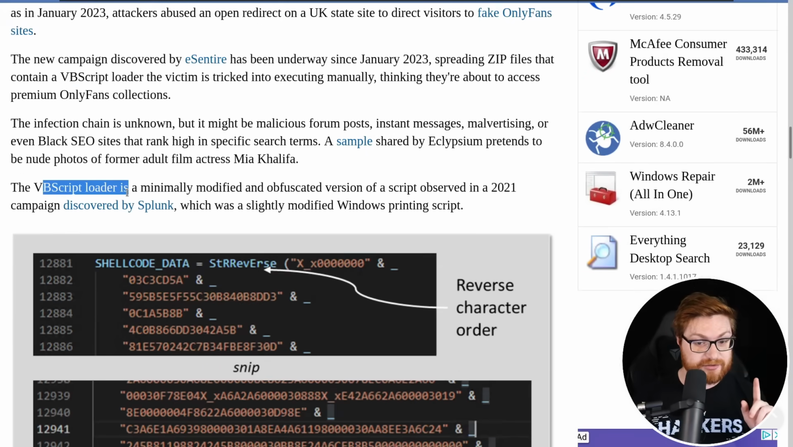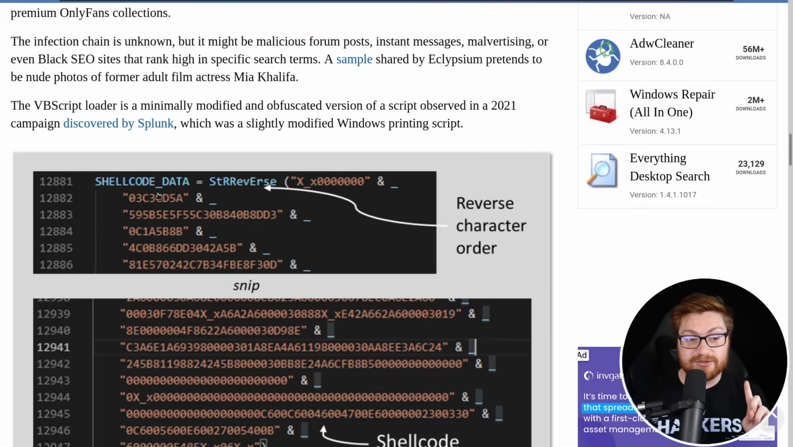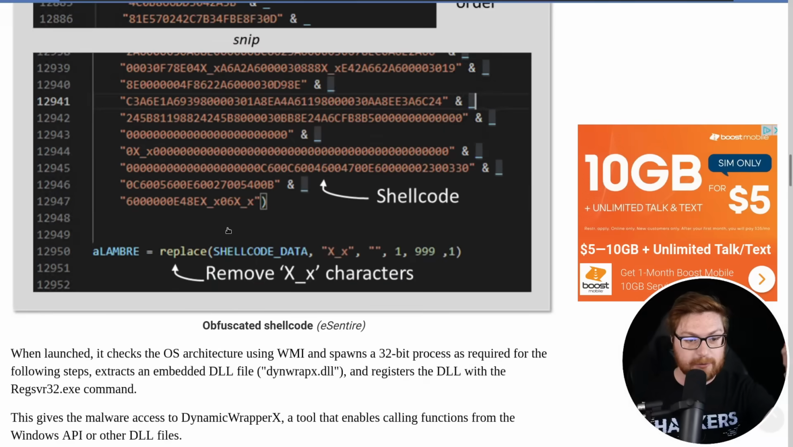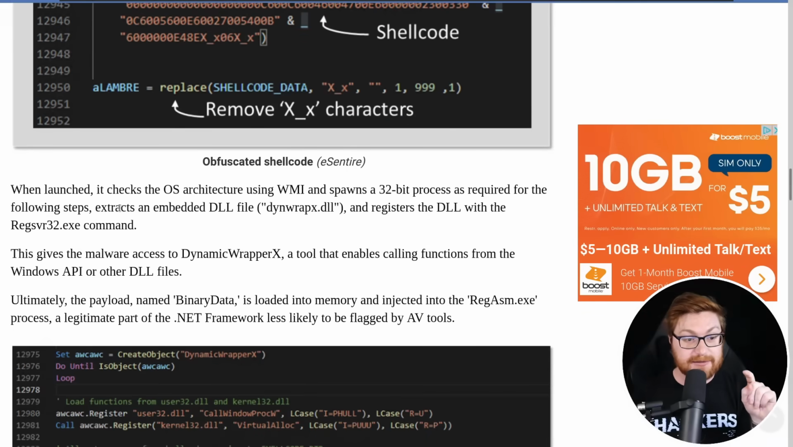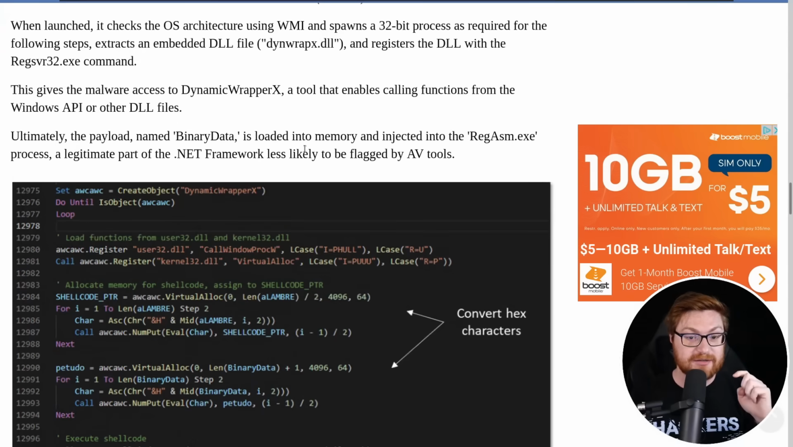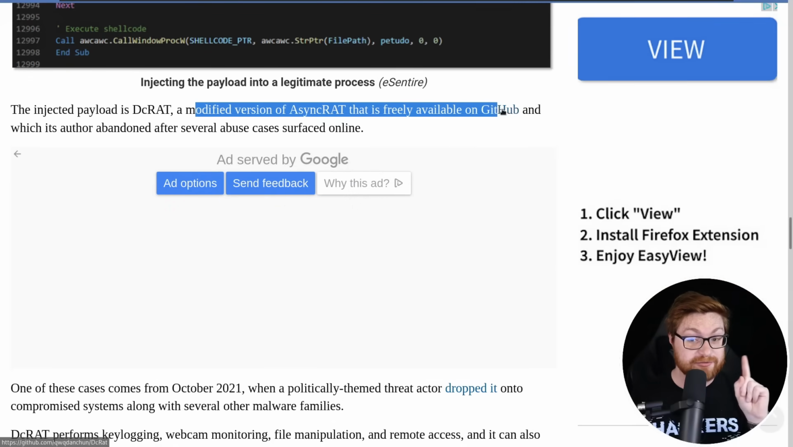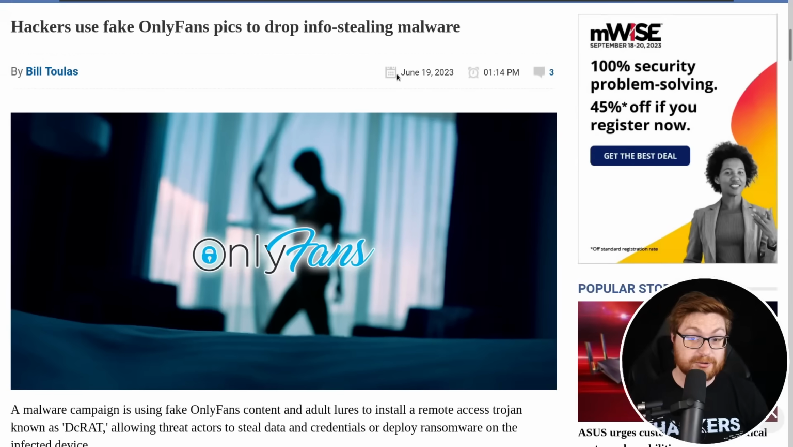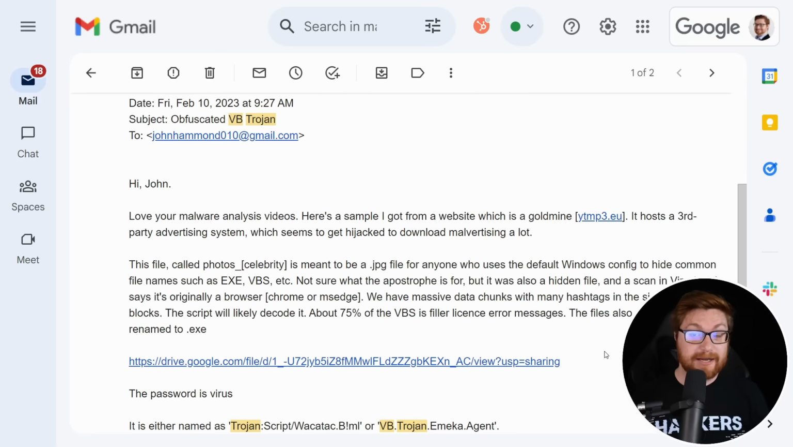But we did get to dig into the Visual Basic script that has the exact same structure and setup as a shellcode_data, StrReverse, random things that end up being replaced out of it, and then it uses the OS architecture to spawn with WMI, register the RegServer DLL, ultimately binary data is loaded into memory and injected into the RegAsm. They got to see DC Rat that's freely available on GitHub, however, we just saw another access for Remcos.